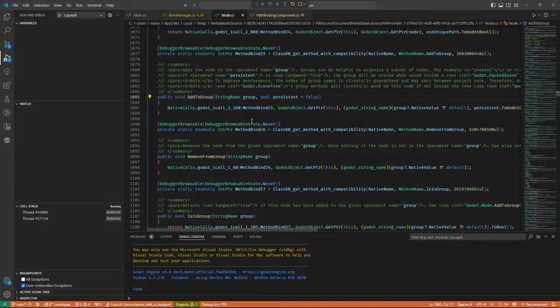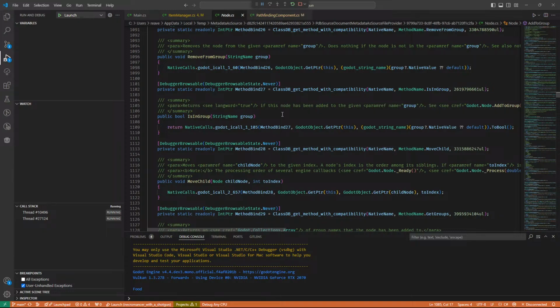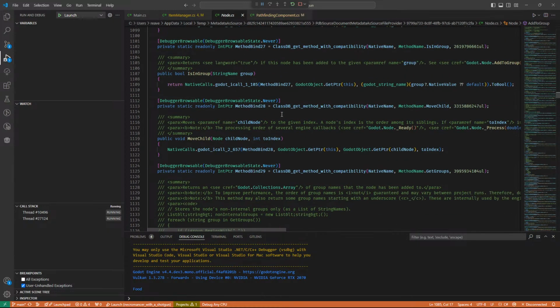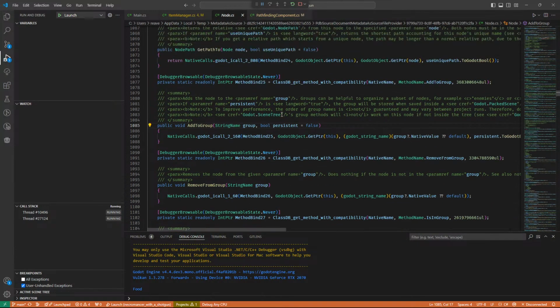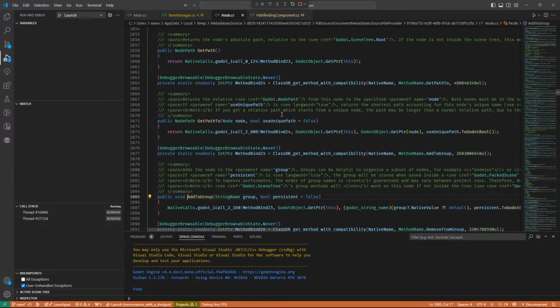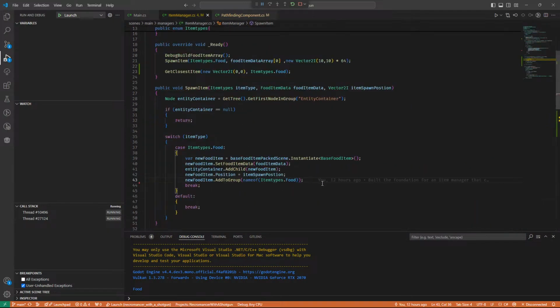Add it to group. Groups can be helpful. Group will be stored, saved. Improve performance. Group name. Guaranteed to vary between projects. Fine. Remove from group, is in group. And you just get like move child and stuff. And that's a group. And then normal get path and get path 2.